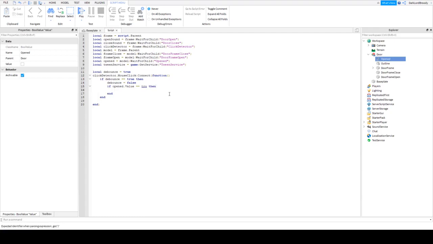Actually, it's a little different. And then return / enter again, opened dot value equals false. Alrighty. So now, once we have that, you want to do 2 enter / returns. And then do close, and then do close sound, colon play. And then those braces, curly braces, whatever those are called. And then do an enter / return again.